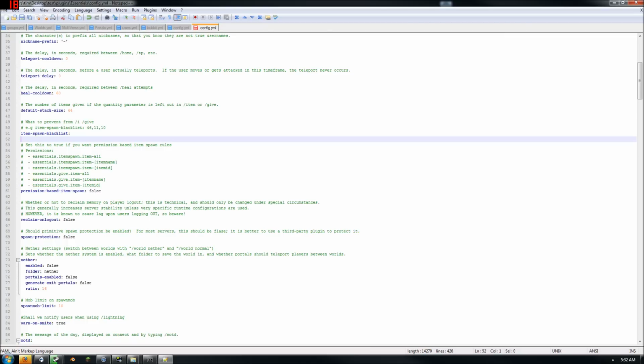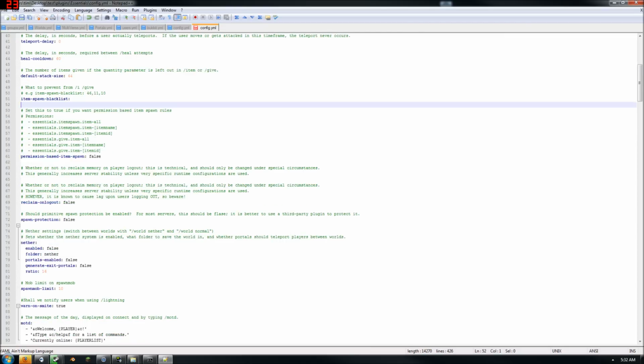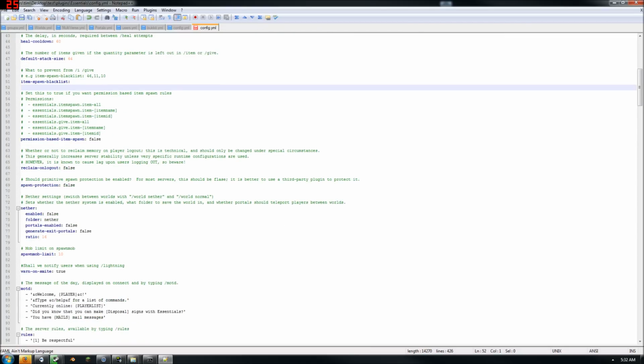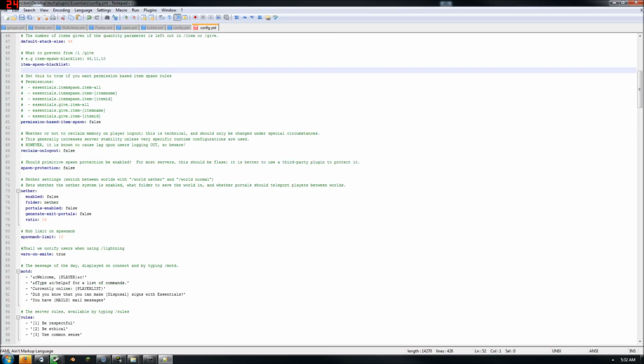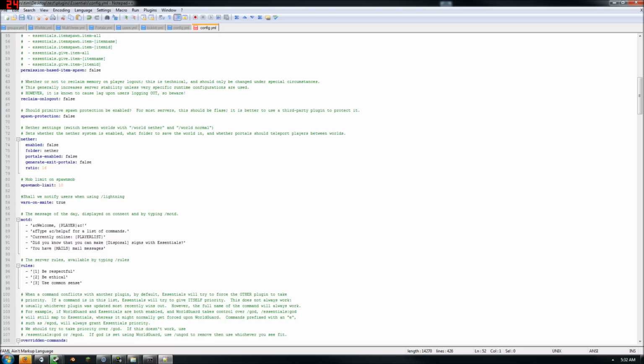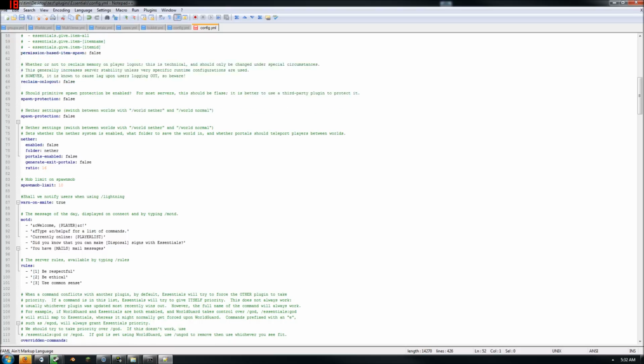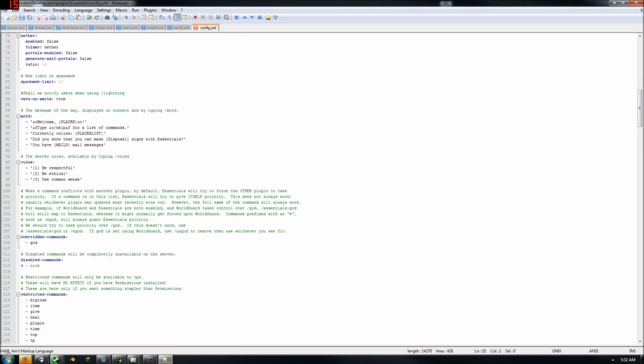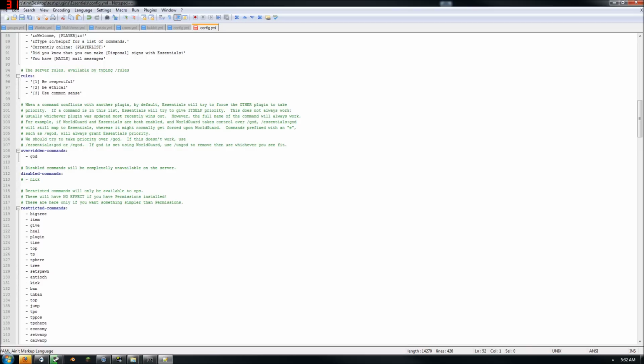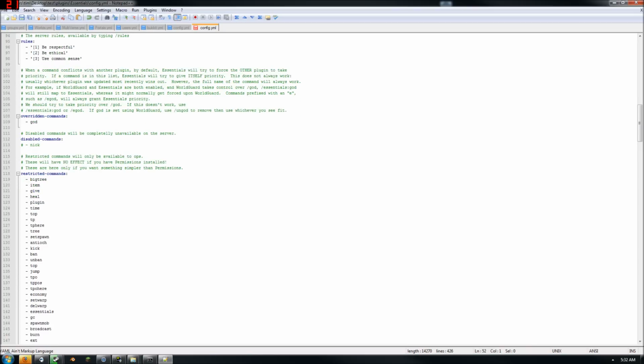Permission based item spawn, never used it, don't know what it is, not going to bother with it. Nethers, leave that alone. Spawn protection, should leave that alone. MOTD is what people see when they come in. Change whatever you want. Over in God commands, God basically just, God mode. Simple as that.